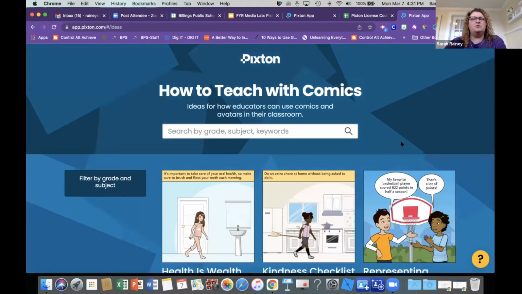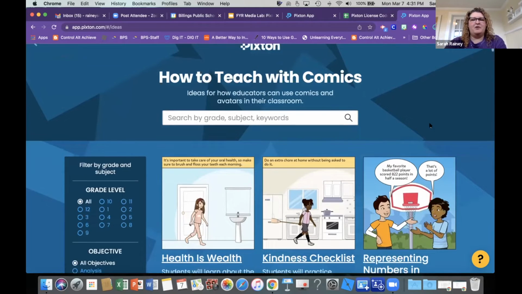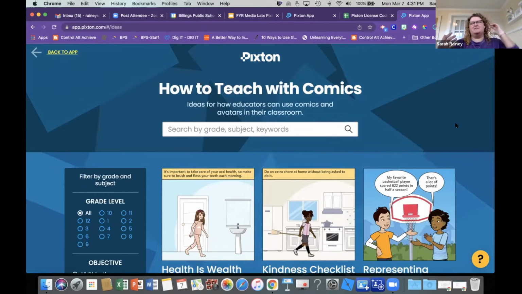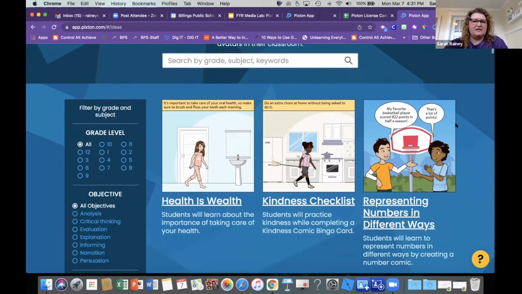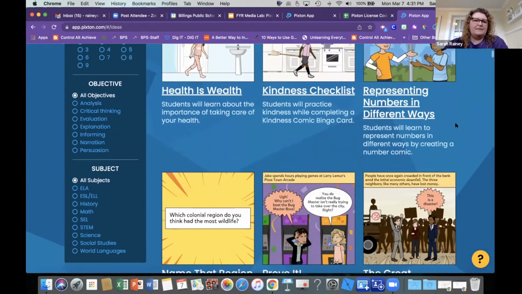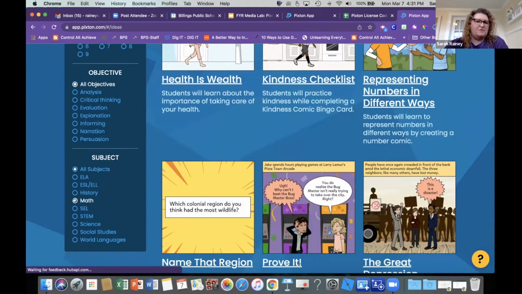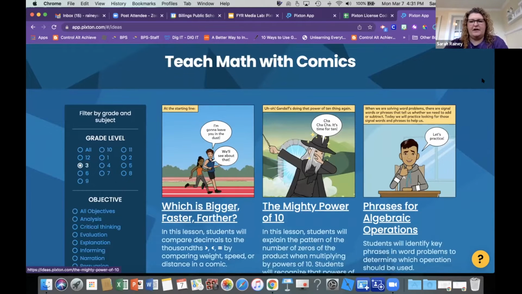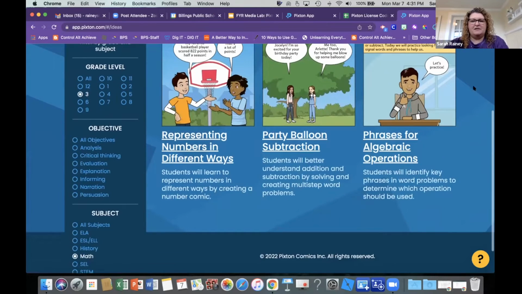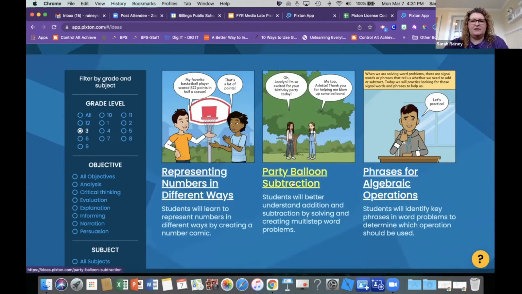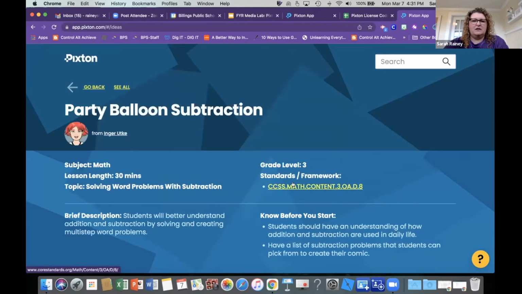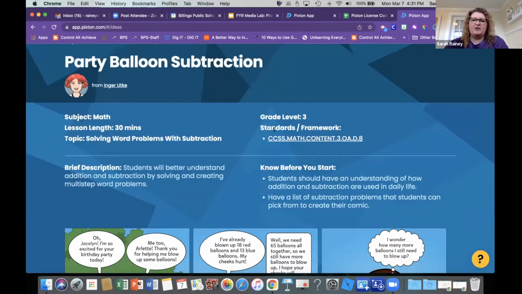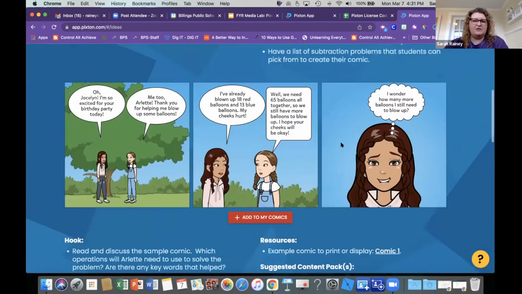I do love the lesson ideas because Pixton is such a huge platform. I get overwhelmed when there's lots of stuff coming at me, so it is really nice to look at some of these things that they have. You can search, let's say we wanted to do math for 3rd grade. Now it's going to give me some ideas here of how we can do this. It's worth spending some time with. They're all tied to the standards.